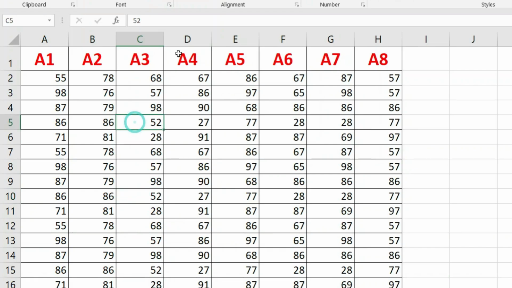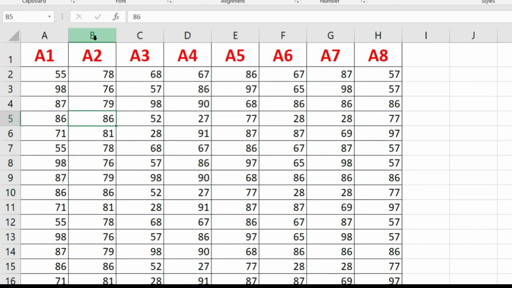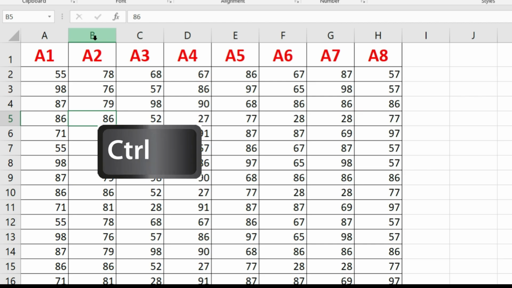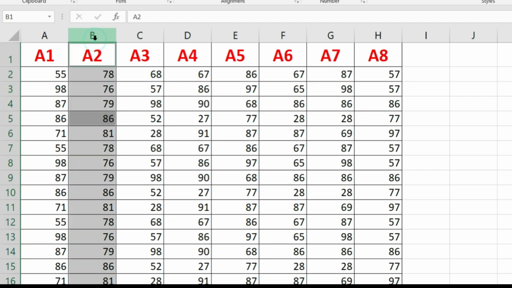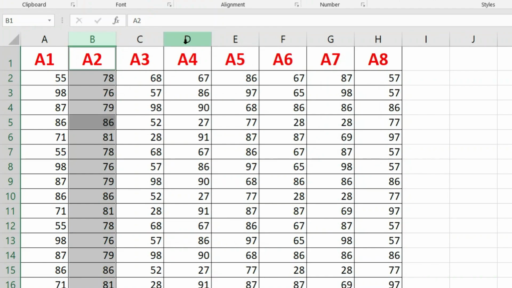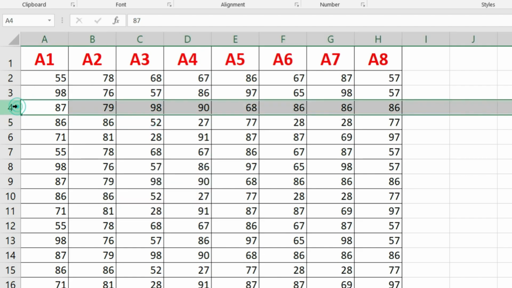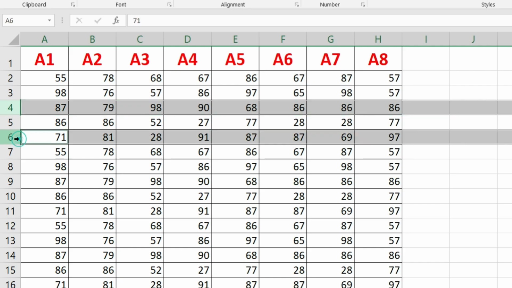Now I will show you how to select non-adjacent columns in MS Excel. Place the cursor on the top column letter, hold the Ctrl key, and single-click with the mouse. It will select the entire column. Then, place the cursor on another column letter and click on it to select. Bingo, we did it. Similarly, to select non-adjacent rows, hold the Ctrl key and click on the row numbers. This will select the non-adjacent rows.